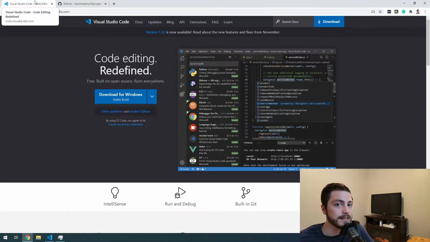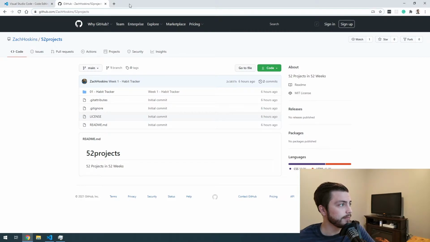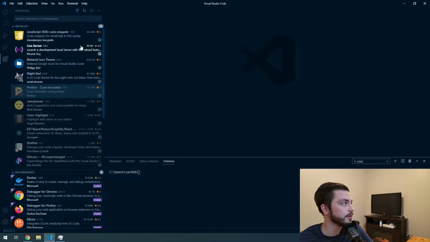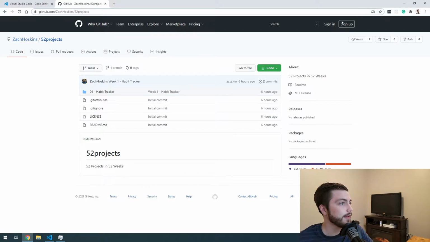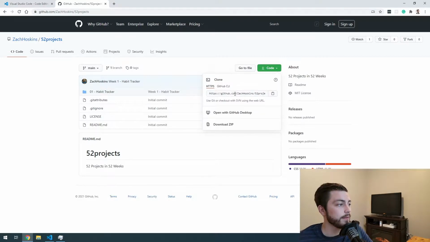The next thing you'll need is a GitHub account, and that'll just allow you to track your progress on this, and it'll allow you to download this repository and make the changes and code along with me. So just go to github.com and hit sign up, and then you'll need to go to the repository for this. The link for that will be in the description, github.com/ZachHoskins/52projects. And then you'll click this code, and you'll want to copy this link.